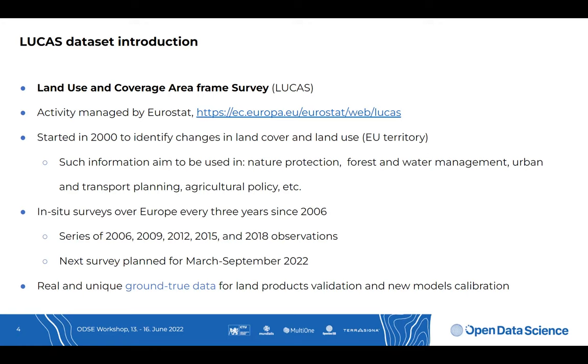The activity started around the year 2000 with the main goal to identify changes in land cover and land use in Europe, or better to say, on the territory of the European Union. Such information can be used in different fields, like nature protection, soil protection, monitoring of climate changes, monitoring of biodiversity, and so on. So there can be plenty of users who would use this data set for their work and research.